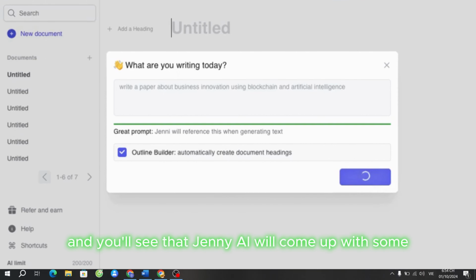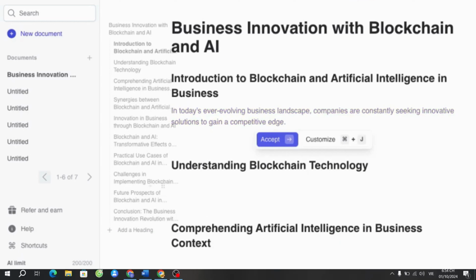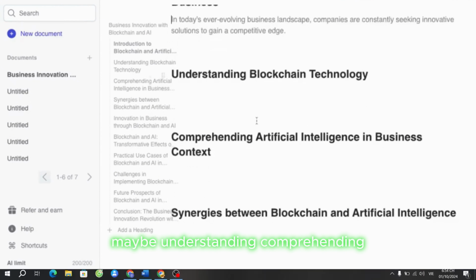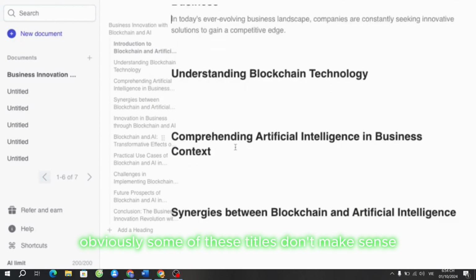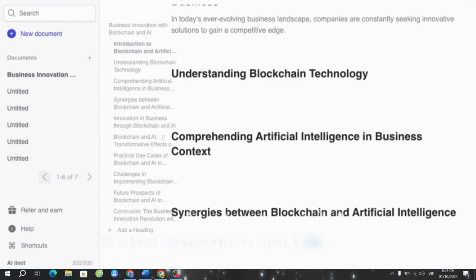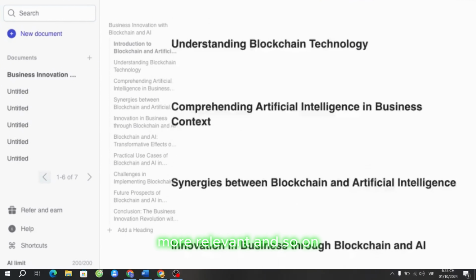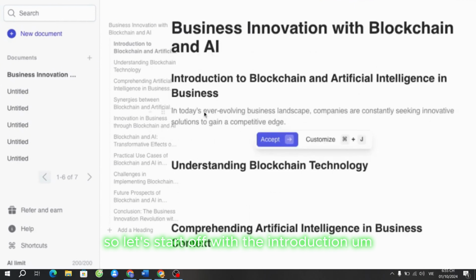And you'll see that Jenni AI will come up with the title for us and some main subheadings. So, business innovation with blockchain and AI. Let's keep that heading for now. And it starts off with introduction. Maybe understanding, comprehending. You see, there's obviously some of these titles don't make sense. So this is where you can come in and change the titles based on your research to make them more relevant and so on. So let's start off with the introduction.